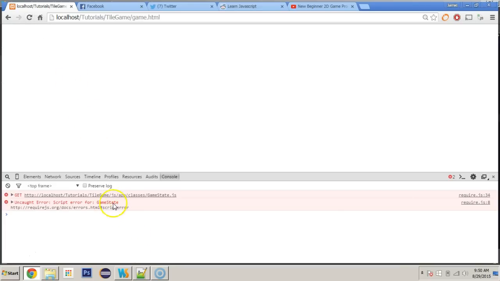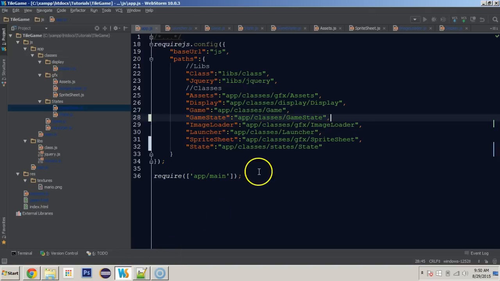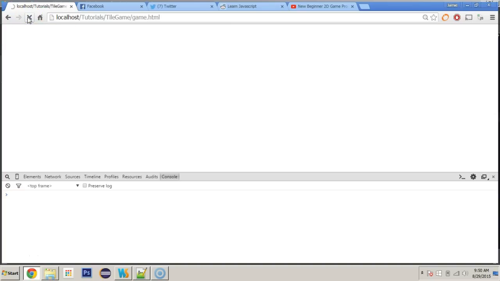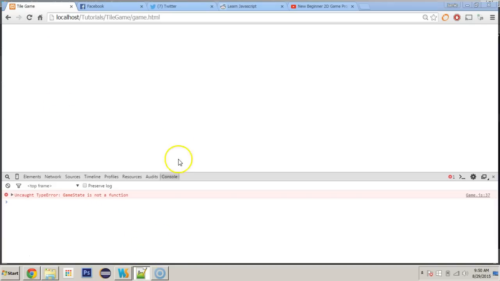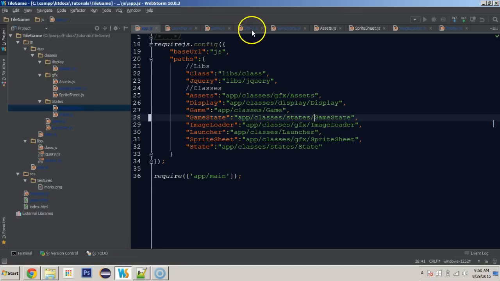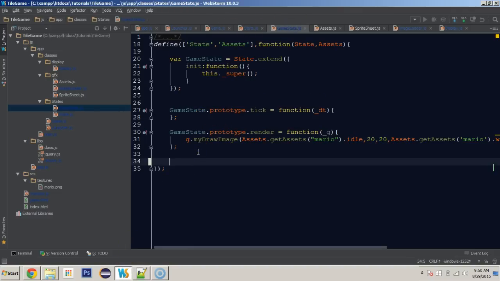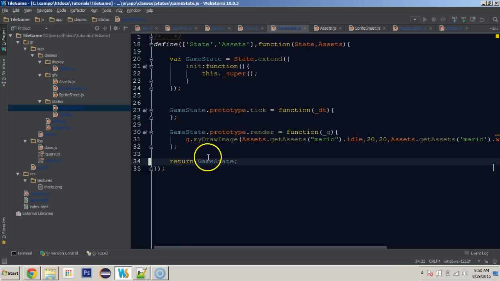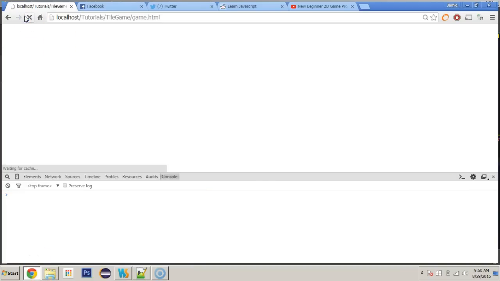And we're still having problems. Game state must not have been, I just didn't put the right path. We forgot to say states here. All right. And game state is not a function. Again, like I love to do, I probably forgot to return game state. That's another thing. We have to return in order to have access to what we've created in the definition of the module.